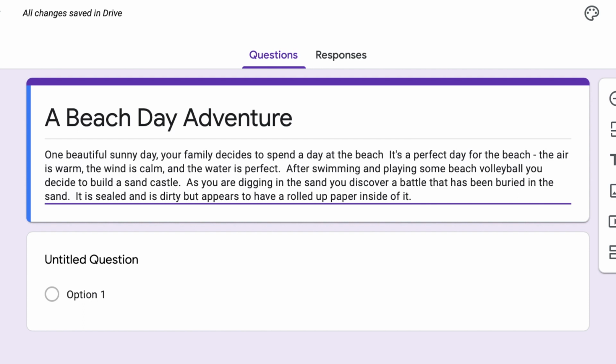After swimming and playing some beach volleyball, you decide to build a sandcastle. As you are digging in the sand, you discover a bottle that has been buried in the sand. It is sealed and is dirty, but appears to have a rolled up paper inside of it. Now, as I read it through, I've discovered a spelling mistake, so I'm going to click on battle and change it to bottle. So always rereading what you wrote is useful.